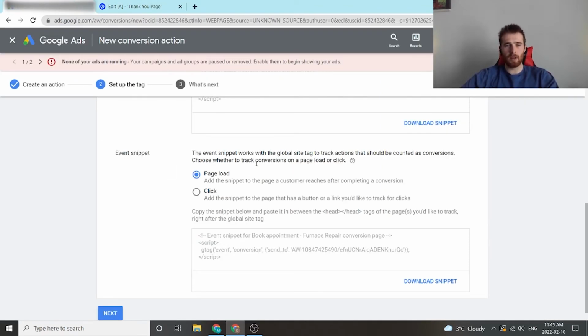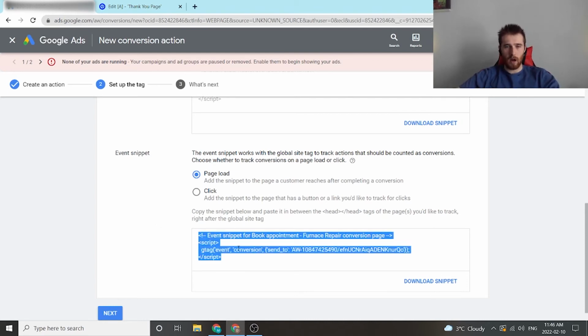This is the actual event snippet. So this is essentially the trigger action. So when someone hits book the appointment, they're then sent to the thank you page. This triggers an event snippet to fire. That event snippet that fires then sends the information to Google saying that a person did indeed submit an appointment lead and count that as a conversion. When we're choosing this, generally put it on page load. There are some instances where you could put it on click, but it's not always that accurate, I find. Page load is pretty much 100% accurate. It's very, very good. We're going to copy this.